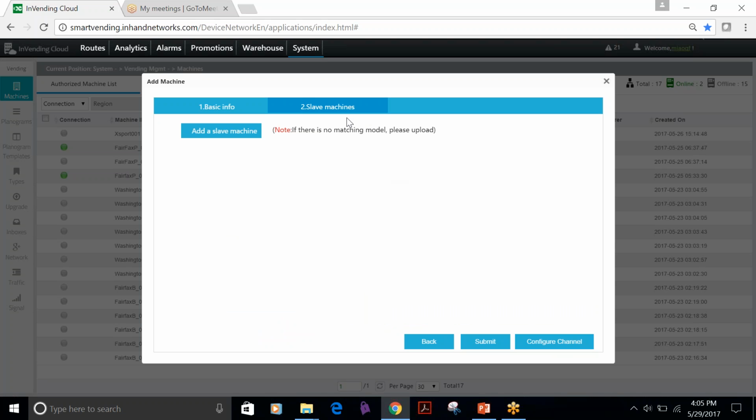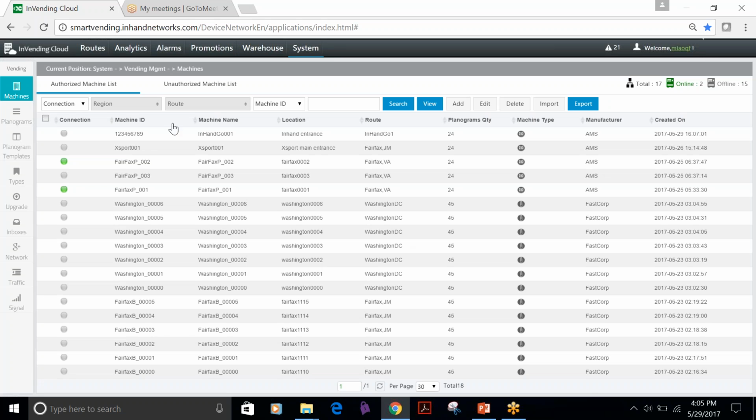The second part of this is if you have slave machines. So if you have a slave machine, such as one controller and multiple machines, then you would go to add a slave machine. But for the purposes of this video, we're not really going to go into that. So click submit. And now you've created a new machine.